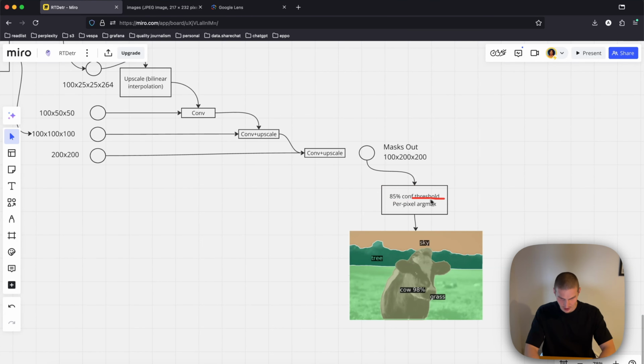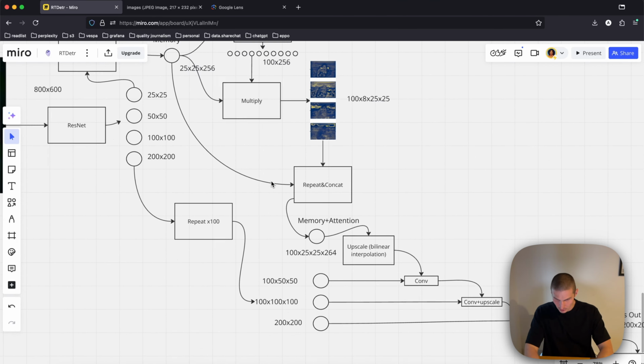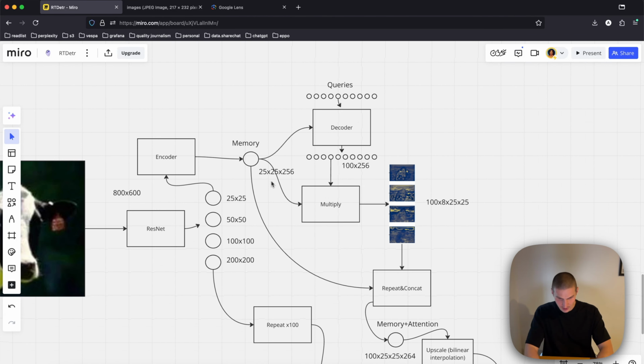So before this argmax, we actually might have intersecting segments, because two queries might sort of detect the same pixels, but we need strictly non-intersecting segments in the output, so we perform per pixel argmax, where for every pixel we decide to which mask this pixel belongs based on which query output has the most confidence score.